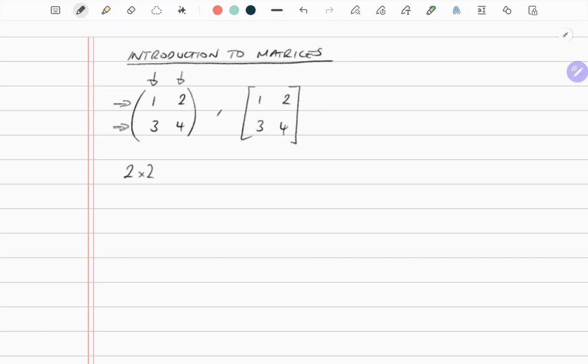When there's the same number of columns as there are rows, then that makes it a square matrix. And another example of that would be this 3 by 3 matrix here. Again, the numbers don't mean anything right now, it's just an example. So this is also an example of a square matrix. You have other sizes though.